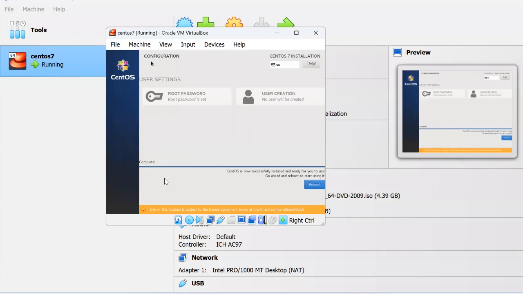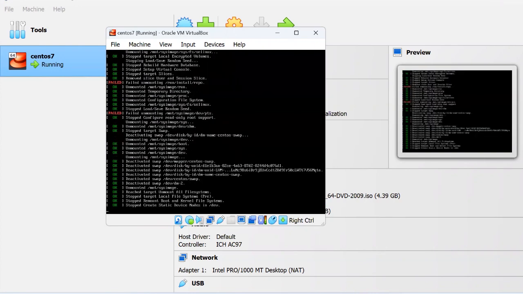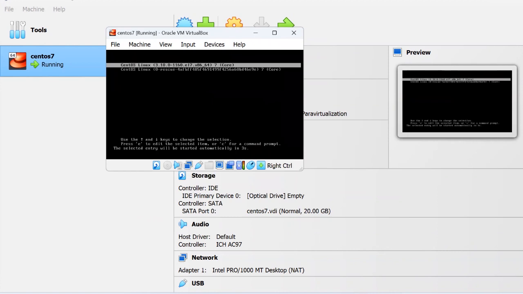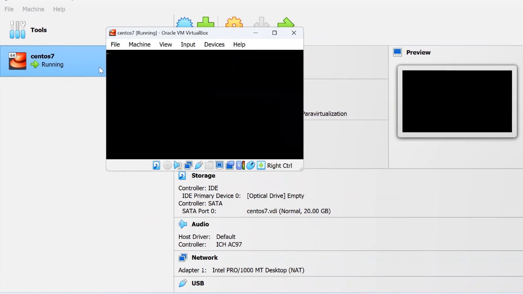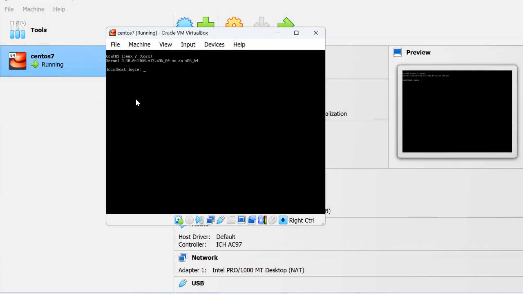OS installation is completed. CentOS is now successfully installed and ready to use. Go ahead and reboot to start using it. So we need to reboot the machine. Yes, I'm rebooting the machine. After OS installation, we need to reboot the machine. Rebooted, and the CentOS 7 OS is installed on my virtual machine.